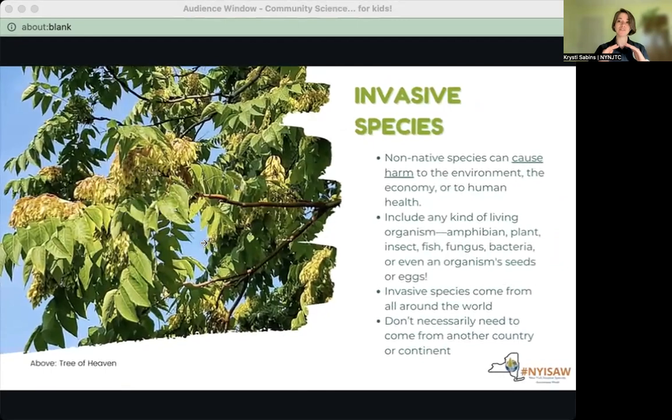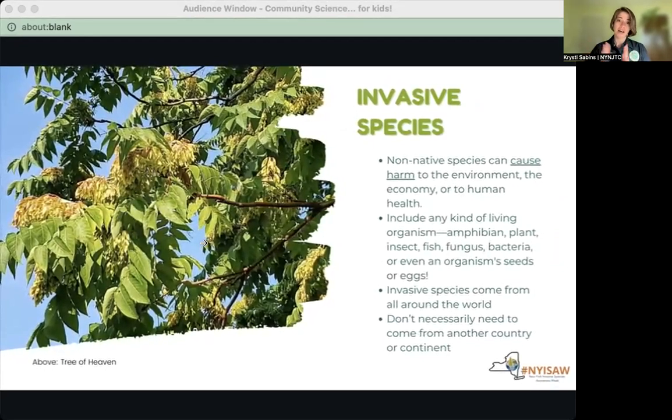So, an invasive species, specifically, is a non-native species that can cause harm to the environment. That is the main difference here. It causes harm or can cause harm to the economy or to human health. The environment, the economy, or human health. It can include any kind of living organism, amphibian, plant, insect, fish, fungus, bacteria, or even an organism's seeds or eggs. Invasive species come from all around the world, but they don't necessarily need to come from another country or continent. It could be a species from the southeastern United States that moves to the northeast United States and then becomes a problem.